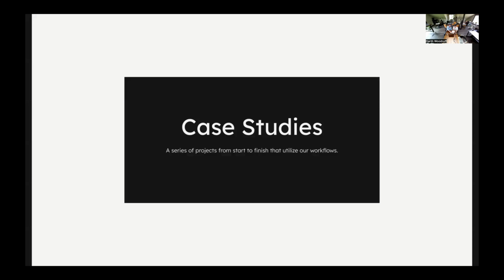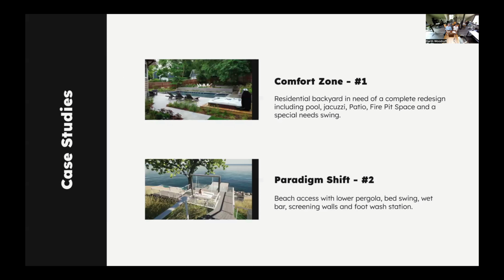Case studies. All right, we've got 10 minutes to whip through some case studies. We have Comfort Zone and we've got Paradigm Shift. These are the two that we're going to pop through quickly. Comfort Zone: a residential backyard in need of complete redesign. They wanted a pool, jacuzzi, patio, fire pit space, and a special needs swing. So that's part of where the name comes from, the comfort zone.